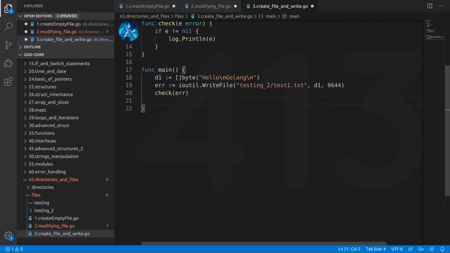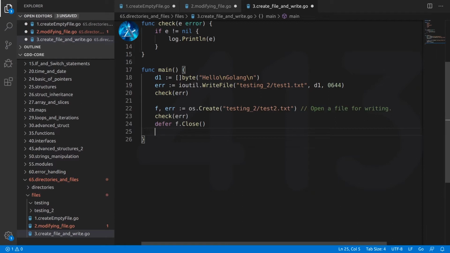Also, we can do this in a different way, with a buffer. We will create a new file with the Create function from our os package. Then we will check if there are any errors, and after that we want to close our buffer, which is in this case our f variable. But now in front of that function we specified the defer reserved word, because we don't want to close our buffer immediately. We want to close the buffer at the end of our main function. That's why we use defer.